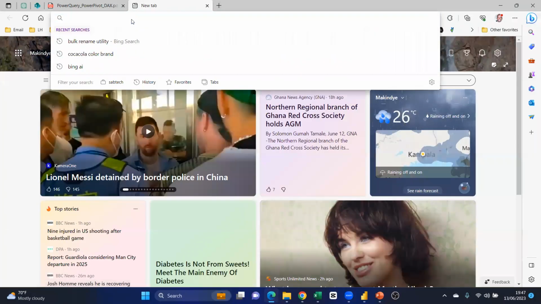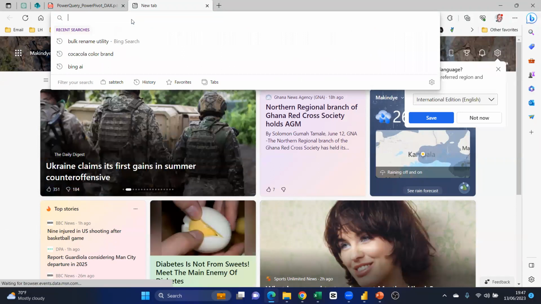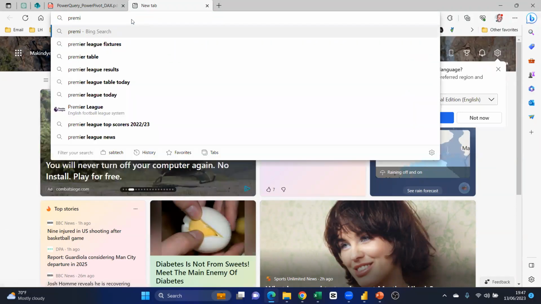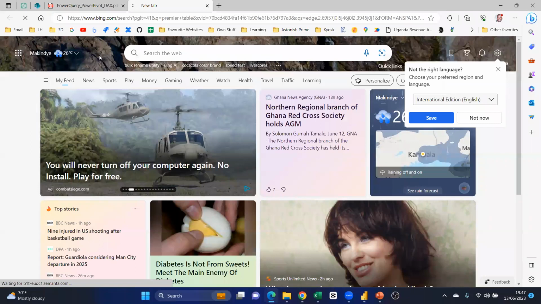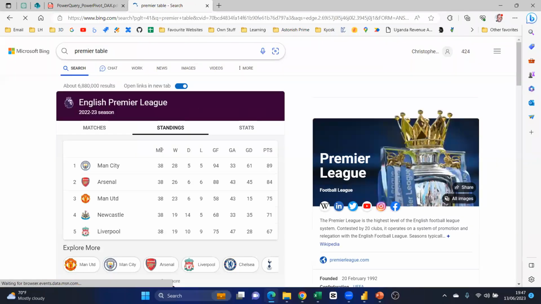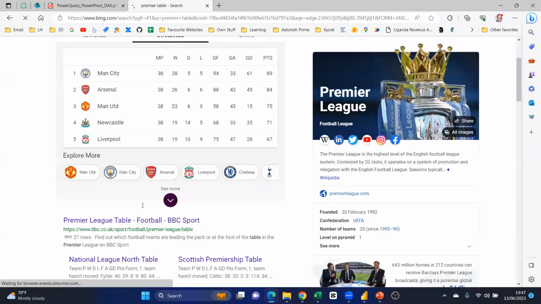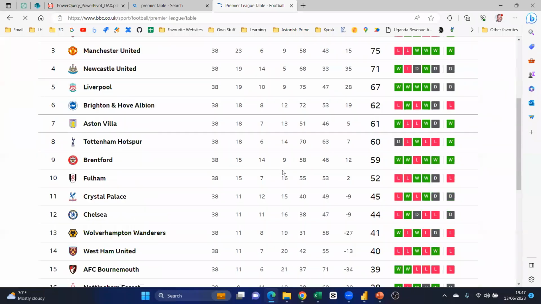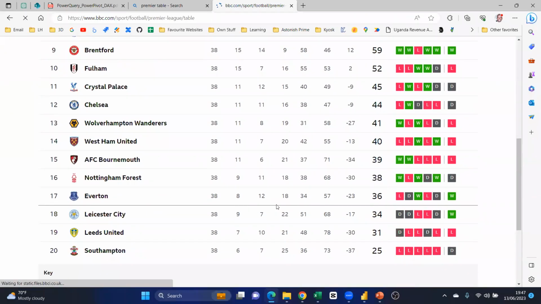We tell each other what we have been doing. So you go on a website and search for a Premier League table, which is this. I will click on this link such that it opens fully. So we go on web, we search for this Premier League table. You see this table, the way it is.